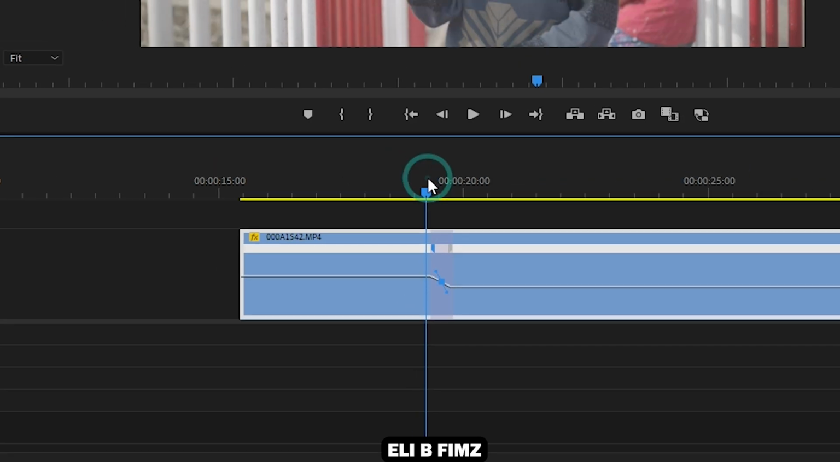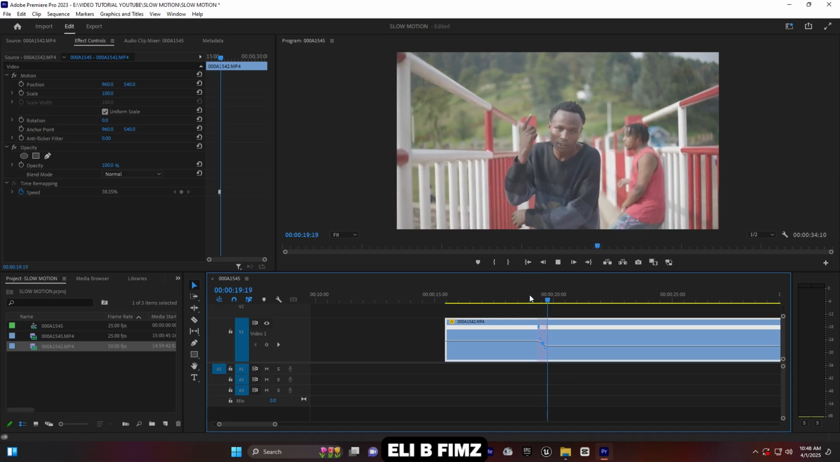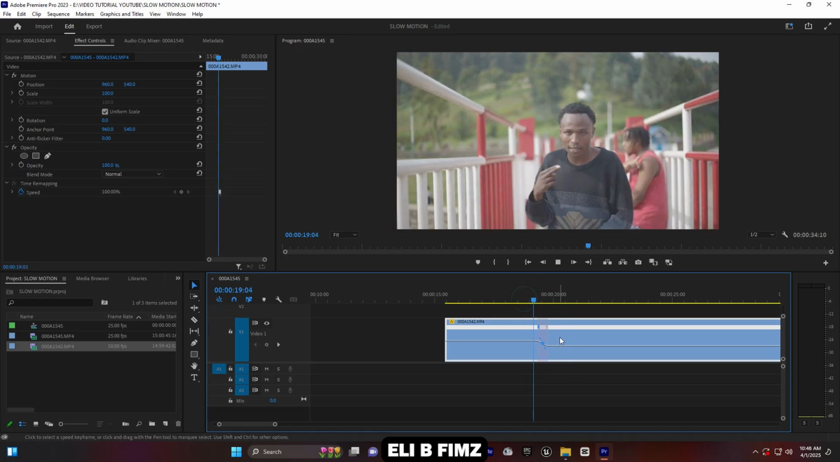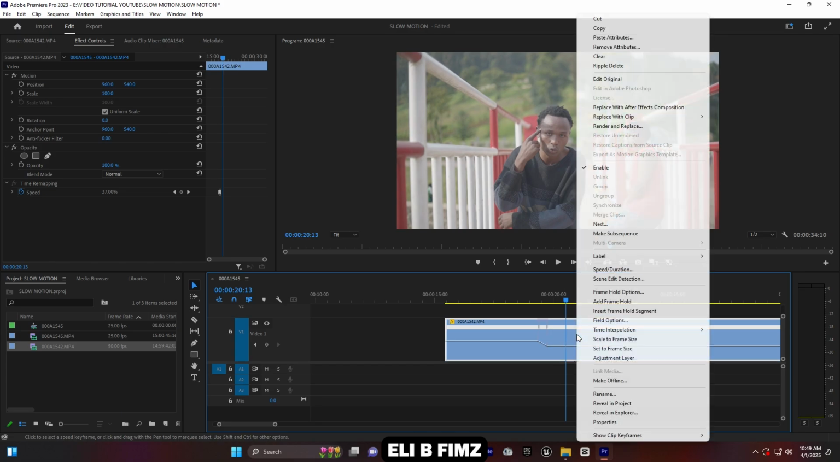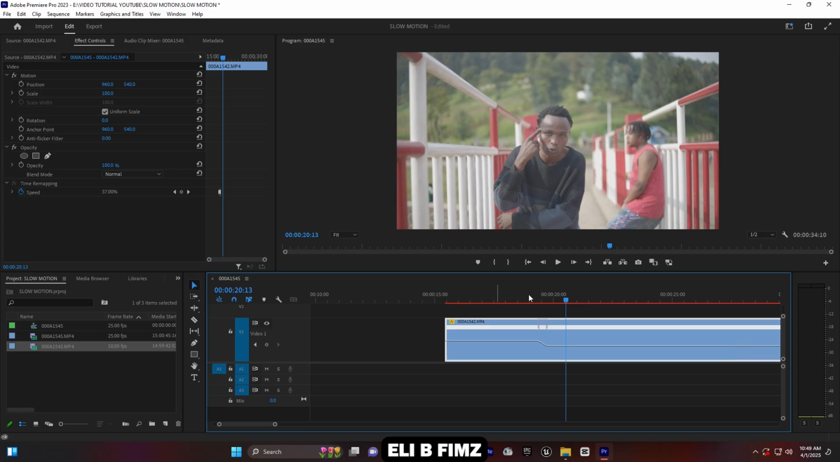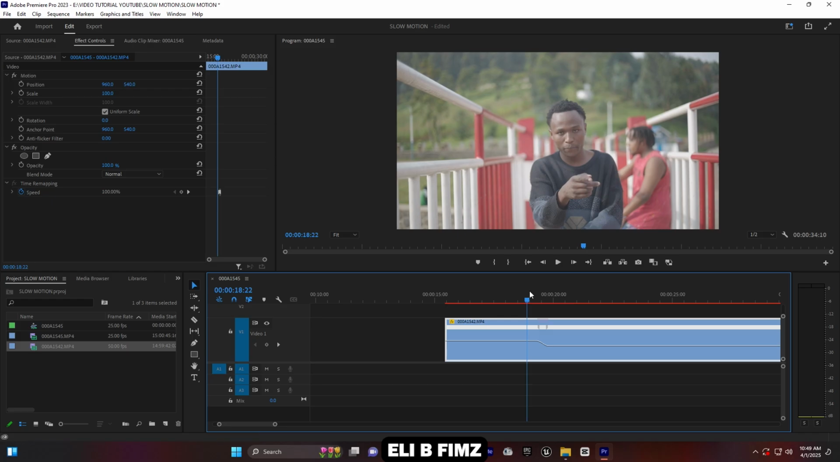When you play, guys, you see the slow motion is there, but you have to know this. Before you finish this smooth slow motion, you have to right click again and go to time interpolation. Make sure it is in optical flow. When you play, guys, you see directly the line becomes red.